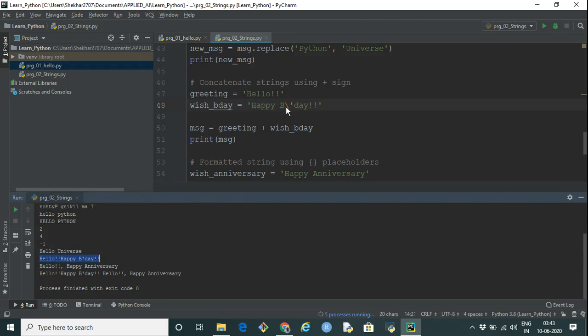One thing to notice here, I'm using this backslash because the string is quoted within single quotes, and the word birthday has a single quote in it. So just to make it a part of this string, I'm using the backslash. Otherwise, it will be treated as if the string is closed here.